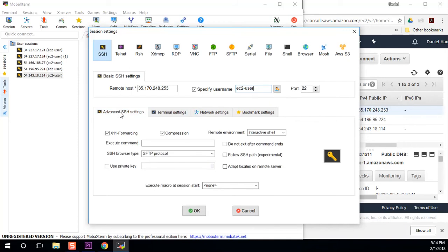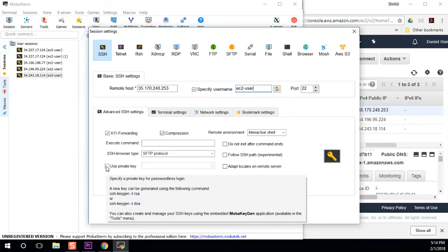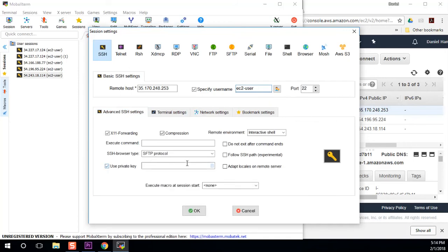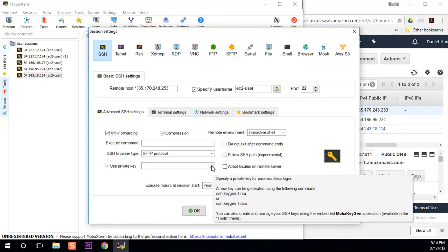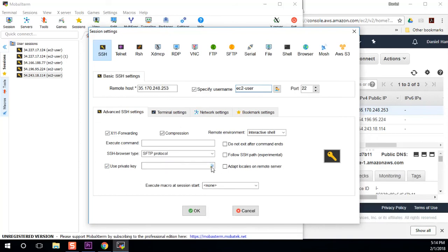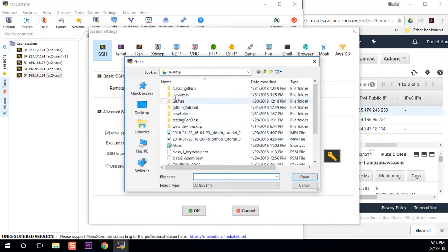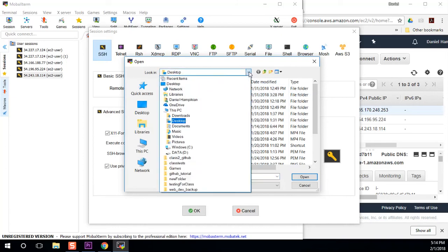Then I'm going to go to Advanced SSH Settings, Use Private Key. I'm going to check that. And I'm going to click over here to browse for that key location. And you can see it's actually in my Downloads folder right now.